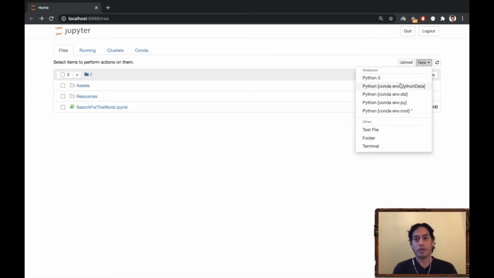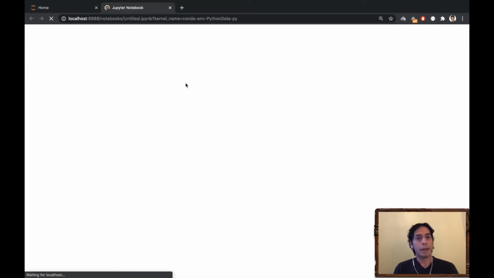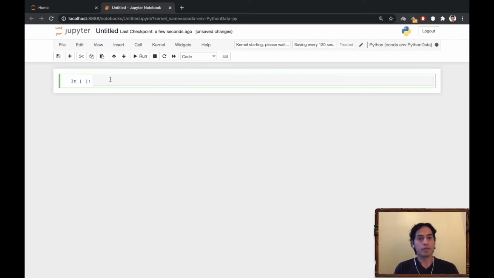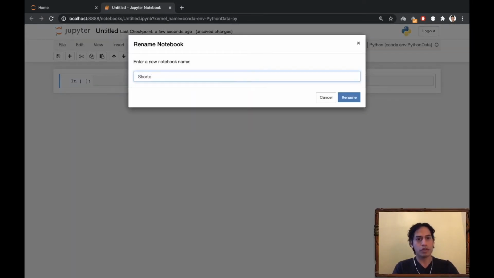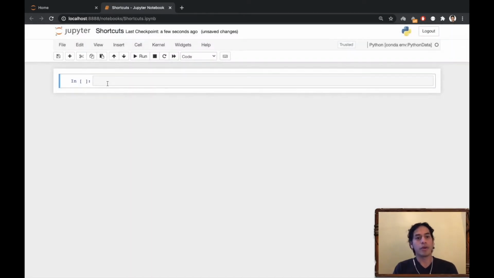I'm going to create a new Python data environment Jupyter Notebook. And here we are. I'm going to change this name to shortcuts. And we're in a cell. I'm going to click on the cell. Notice it goes from blue to green. I'm going to click on the cell, put some code in here.